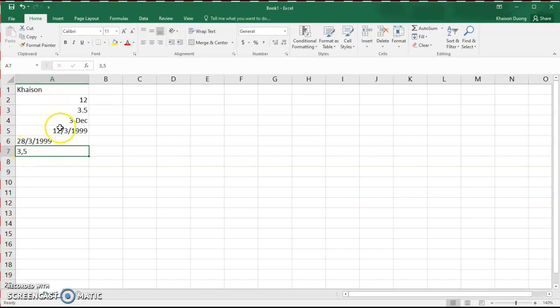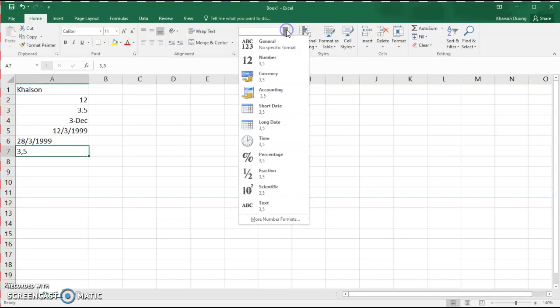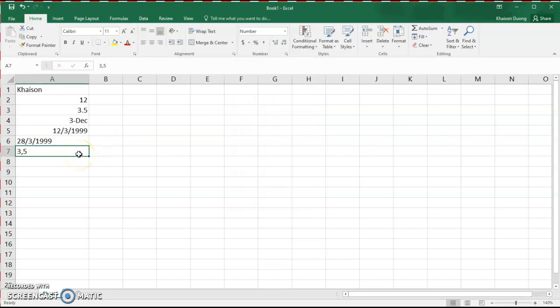Okay, so let's talk about some of the other data types. So if you click here, you can see a list of various data types. Okay, now if something is text, you can't force it to be a number no matter how hard you try. If I click on number here, it'll still be text.